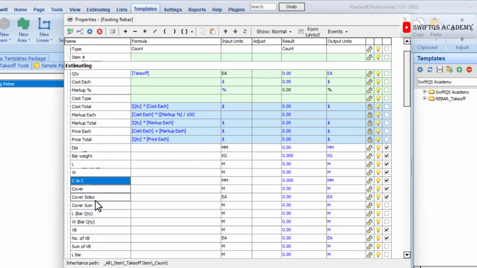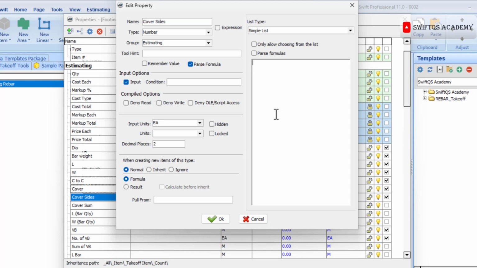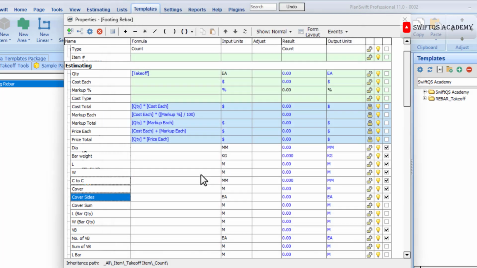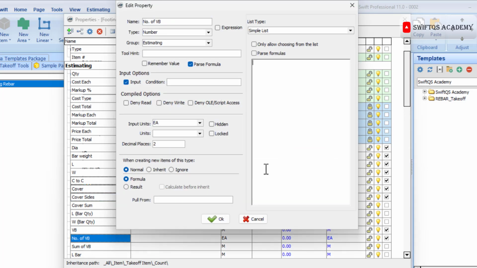I want the same thing for the cover size, so I'll double click on it. I'll then provide the list I want to see. I want the same thing for the number of vertical bends, so I'll double click on it. I'll then provide the list.